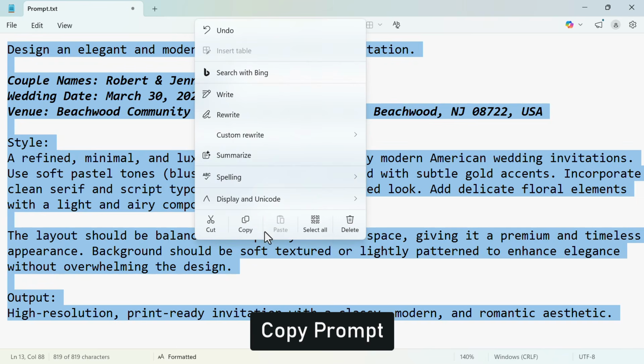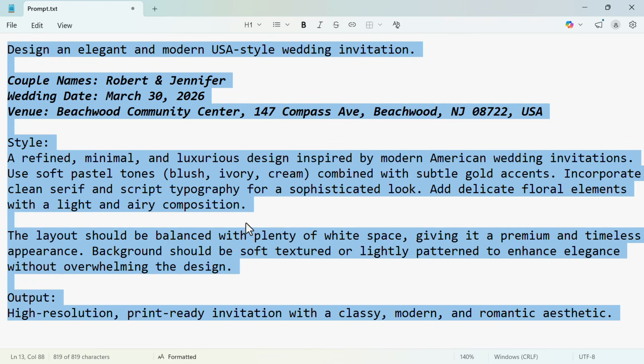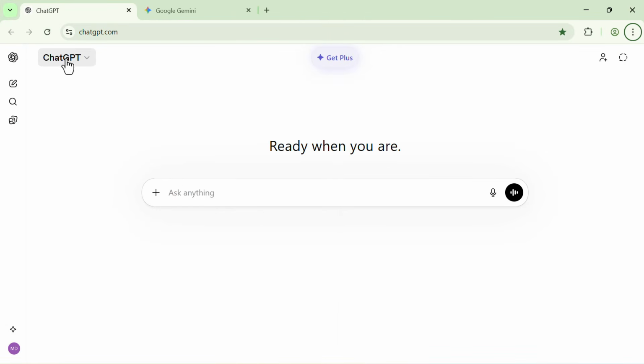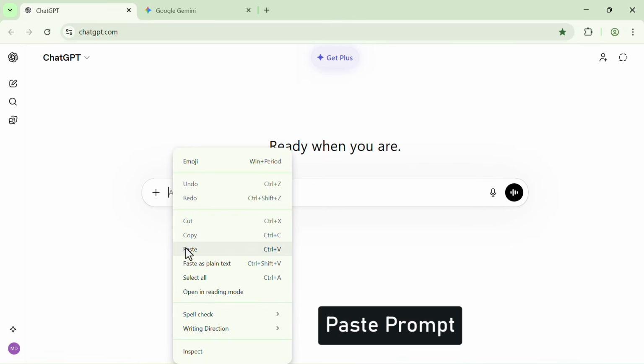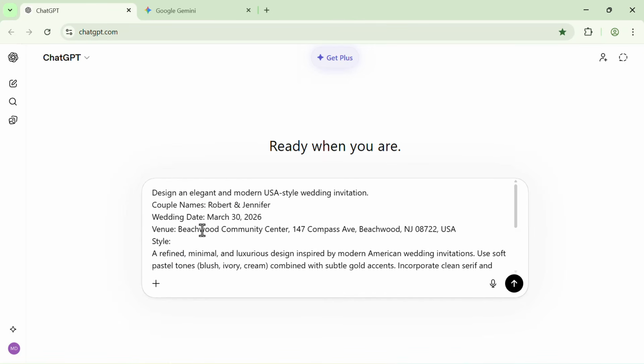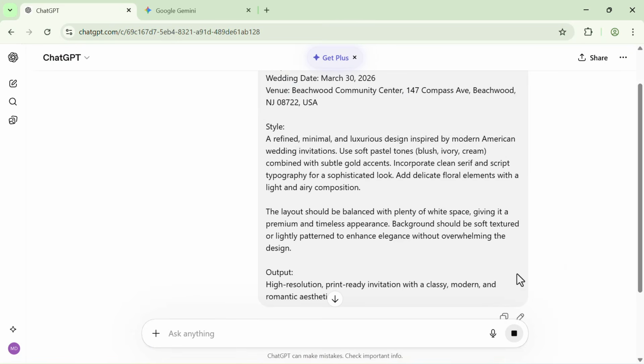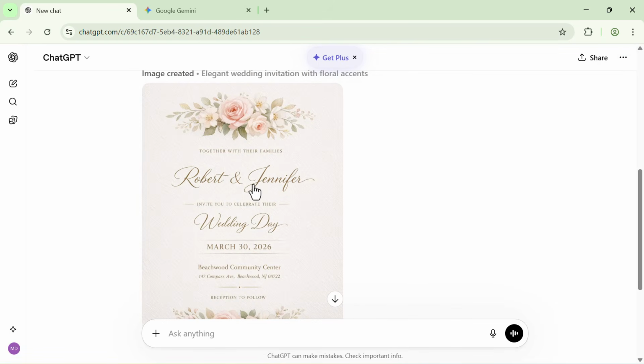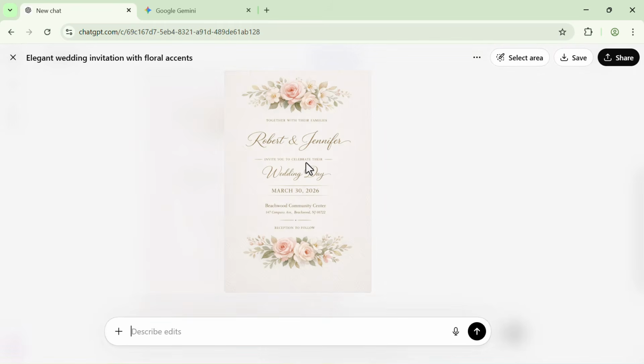First, copy the full prompt. Now go to ChatGPT. Paste the prompt and click submit. And just like that, your first wedding invitation design is ready.